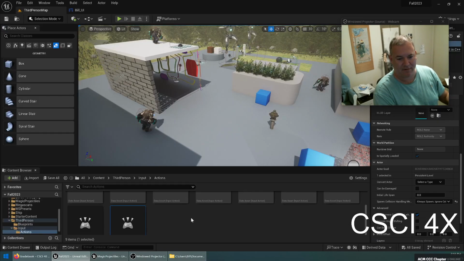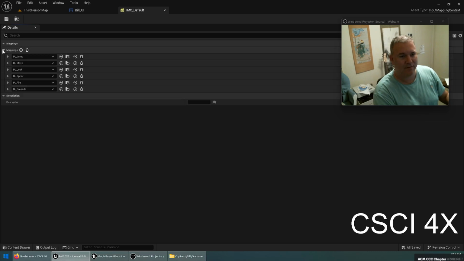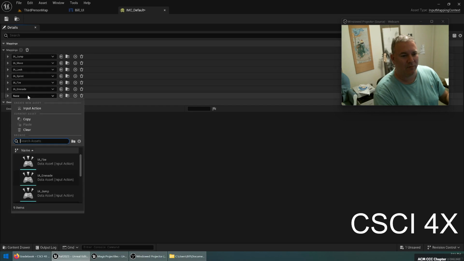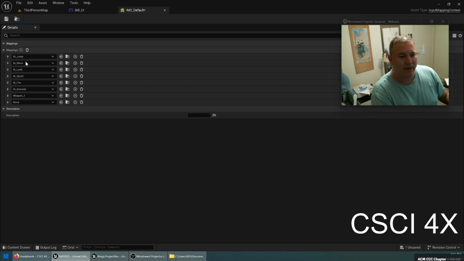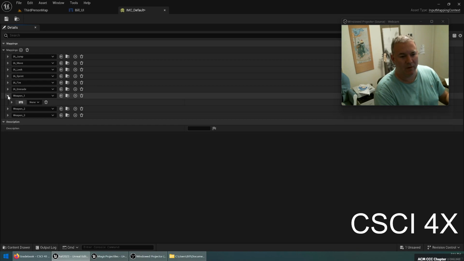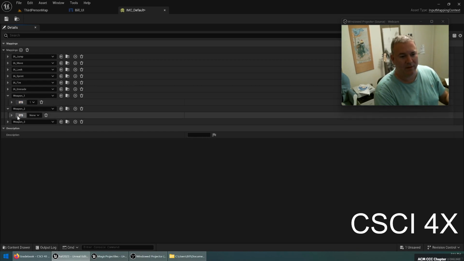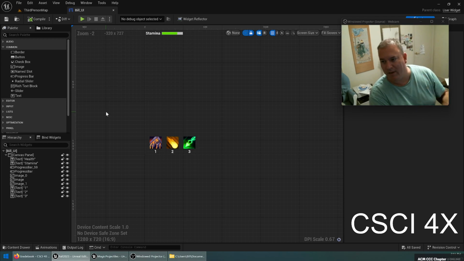So now that we've got these input actions here, we can go into the IMC default, go to mappings, and we are going to add a new mapping for weapon 1, which probably should have an IA in front of it. Then we'll add one for weapon 2, and another one for weapon 3. And so weapon 1 will be bound to the 1 key, weapon 2 will be bound to the 2 key. Weapon 3, I click on the keyboard, tap 3, it's bound, we're done. We now have all of our keybinds set up by default.